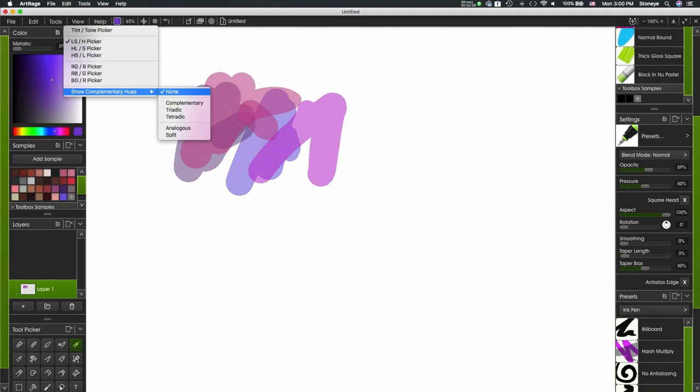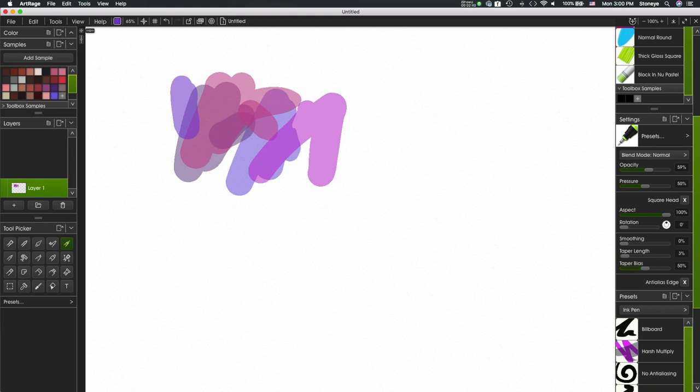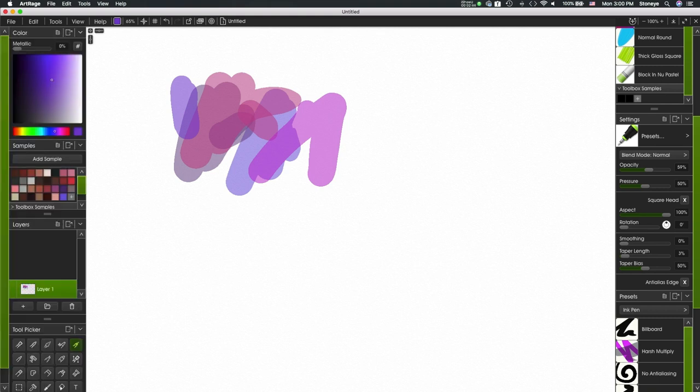You can also show complementary hues to create beautiful harmonies to your heart's content. The different harmonies you can choose from are complementary, triadic, tetradic, analogous, and split. And you can just close that out or expand it, sort of contract it there, just with this arrow. So I won't go into the color harmonies bit, but you can play with that.